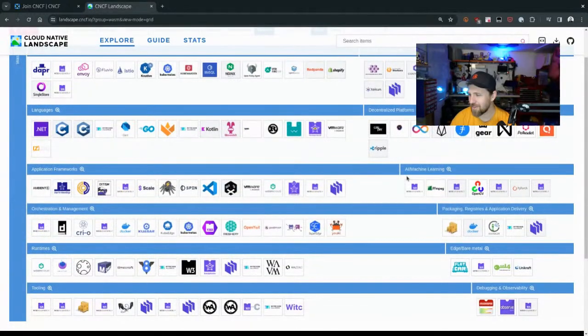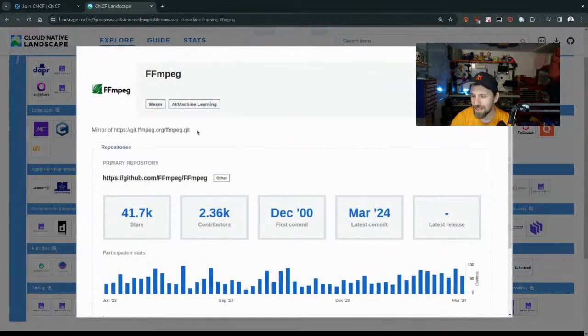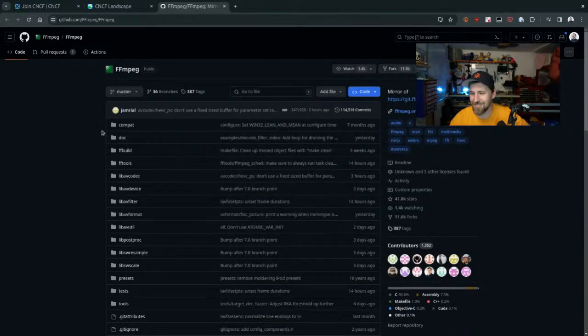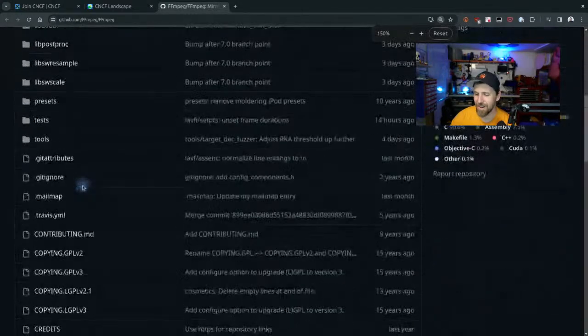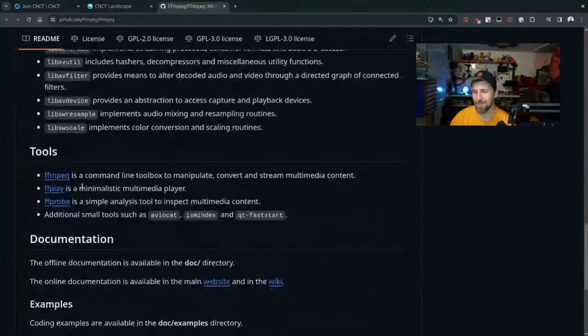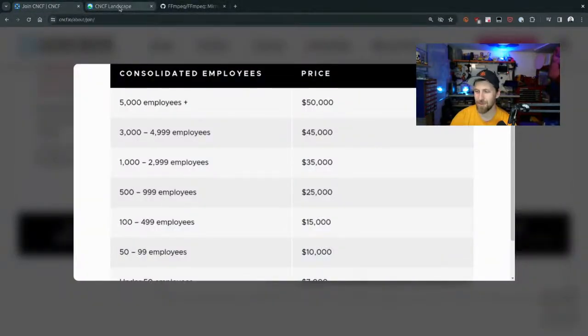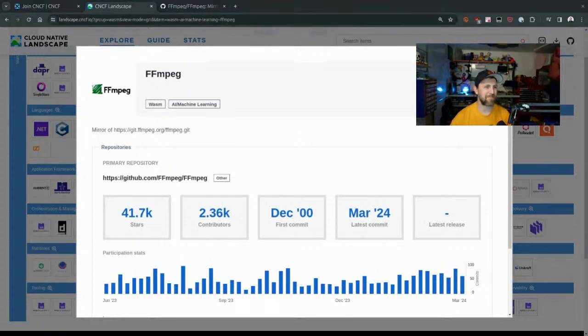FFmpeg, where did it go? Where was the AI? Was that AI part of WASM? It was. But wait. AI machine learning. FFmpeg. What is going on here? I honestly do not know why FFmpeg is a WebAssembly. Wait a minute. I'm so confused. Anyway, I'm not going to dig into it. It can do something with WebAssembly and AI. So sure, why not?